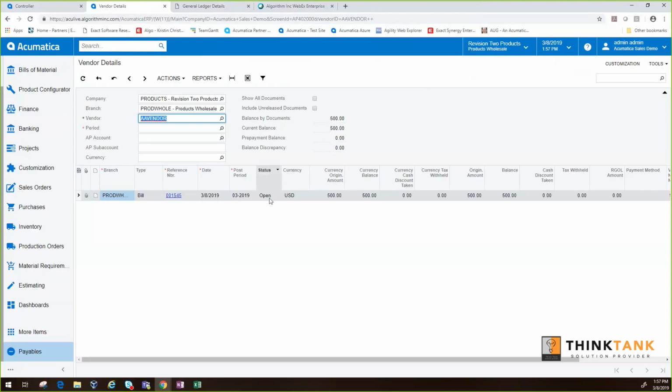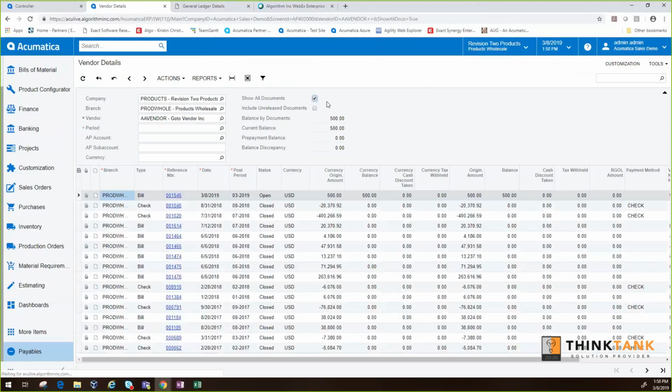Their balance is $500, and this is the one in the bill that's making up that $500. If I wanted to see everything that I've ever done for this vendor, I can get the entire list. You'll also notice up here, if I wanted to, I could export that to Excel as well and maybe create a report or an analysis using Excel.